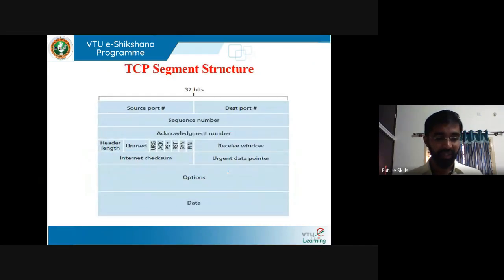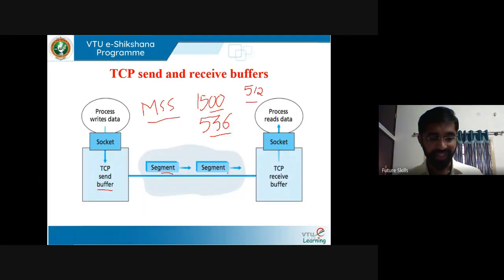And TCP send and receive buffers are set aside during the initial three-way handshake. So each side of the connection has its own send buffer and receive buffer. The TCP send and receive buffers will be there at both sides. That is, each side of the connection has its own send buffer and its own receive buffer.